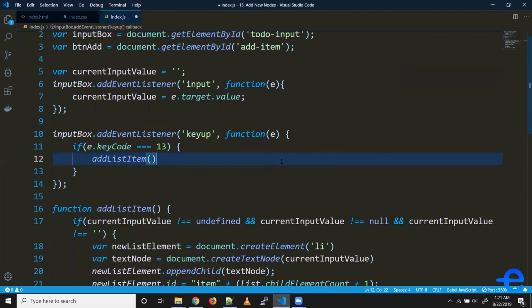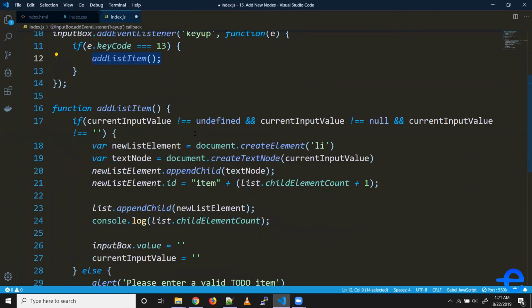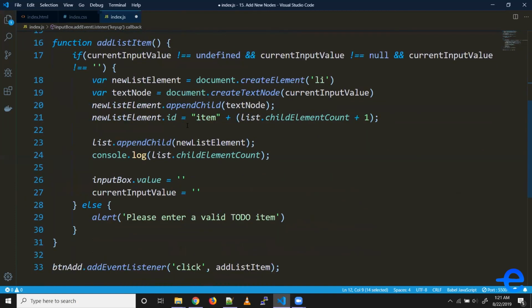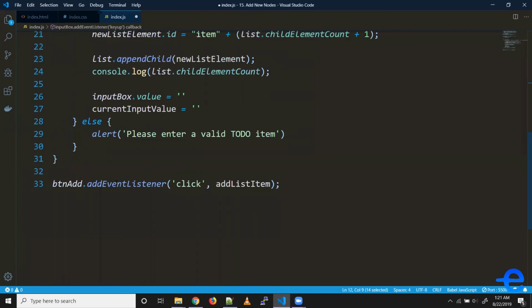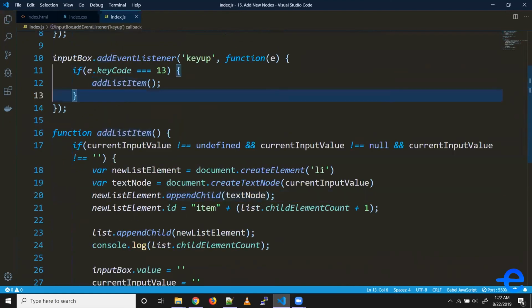and call the function here. So add list item. So what's happening here is whenever a key is clicked inside this input box, we check whether the key is enter key or not. And if it is enter key, we run this command. We run this function add list item. Similarly, when the button is clicked, we call this function add list item. All right, so let's save it and moving on.